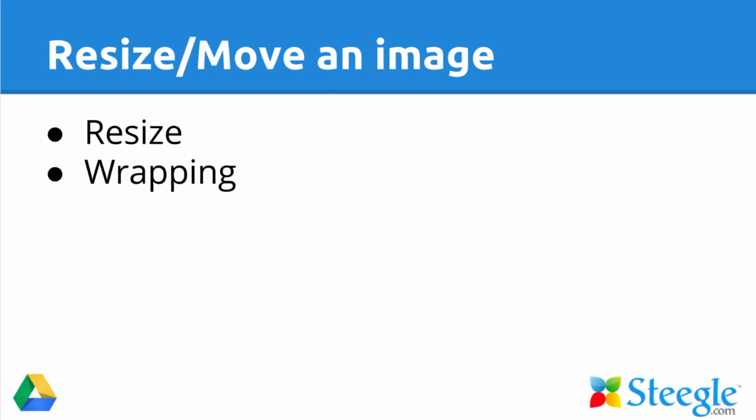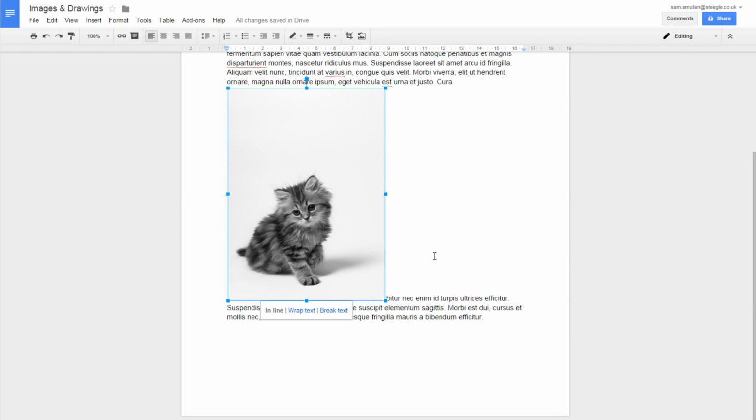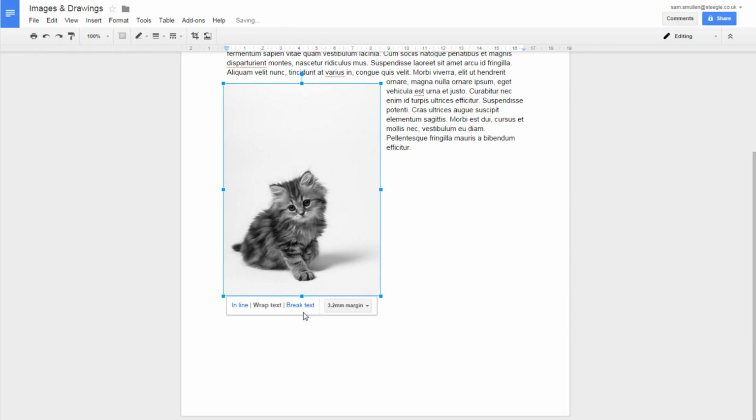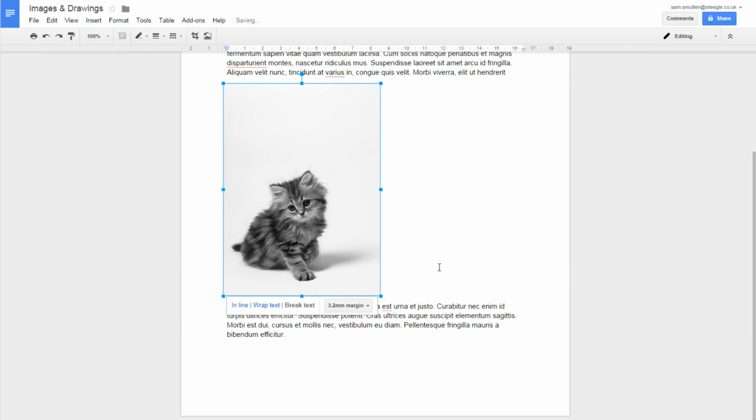You can also alter the wrapping of the image. By default, the image is wrapped in line, which means it acts like a character within the paragraph. However, you can choose to wrap text around it, or break text, which means that the text appears above and below, but not from side to side.